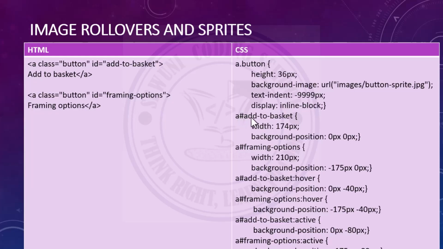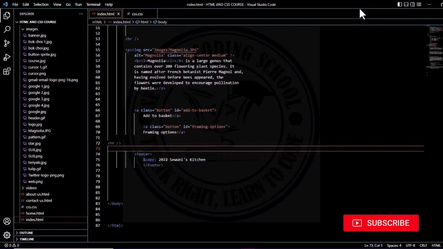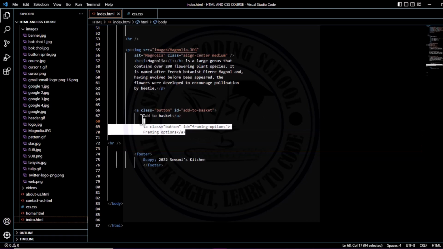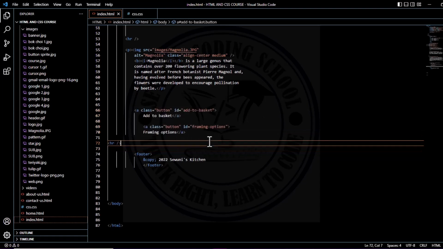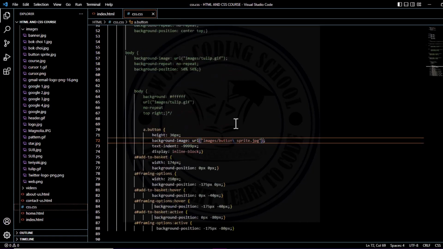Now this is the ID, and this is the other ID for the framing options. So we are going to look at this in our text editor and in our browser. Now this is my text editor, and I've inserted the 2 links. One has a class of button and the other an ID of add to basket, whilst this one also has framing options.